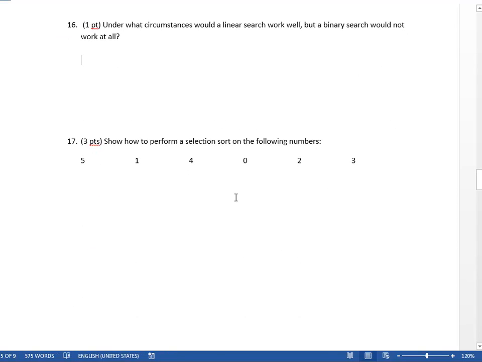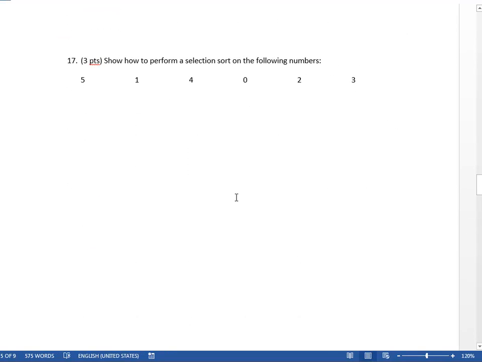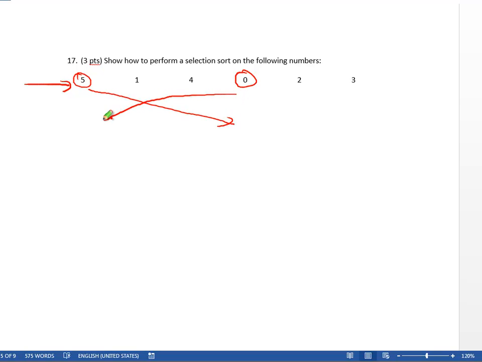Show how to perform a selection sort using the following numbers. This is easier to draw out than type out, in my opinion. Okay, I've got this. I need to do the next iteration through the loop. I'm going to select the smallest number and swap it with the first item here. Therefore, this will go over here. This will go over here. Drawing the arrows isn't strictly necessary, but it helps visualize it.